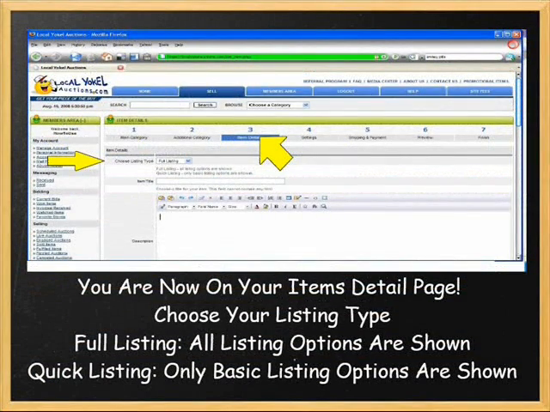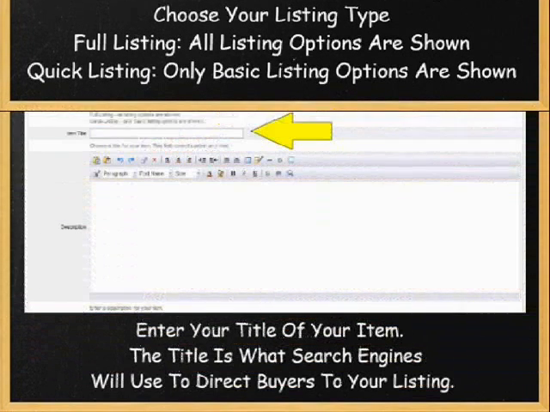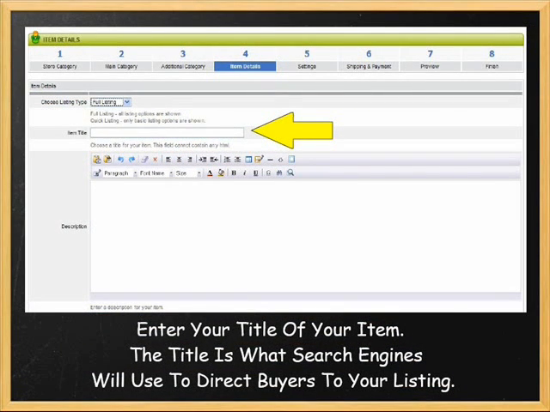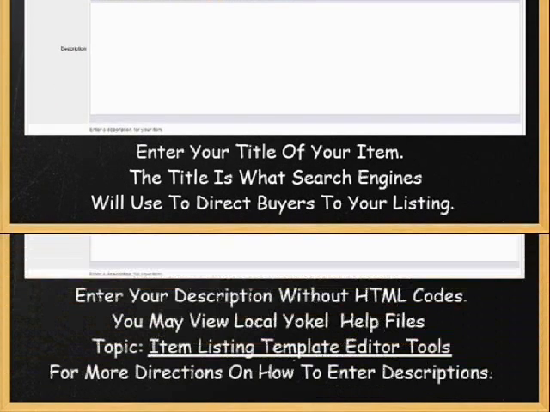You are now on your item's detail page. Choose your listing type. Full listing, all listing options are shown. Quick listing, only basic listing options are shown. Enter the title of your item. The title is what search engines will use to direct buyers to your listing.